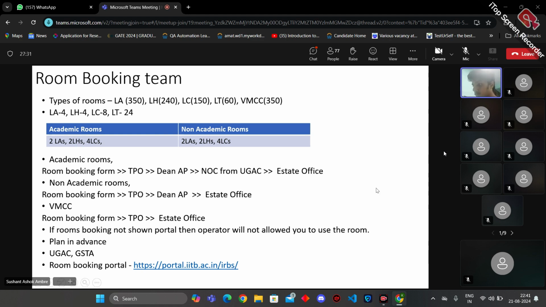If you submit the form to the estate office, there is a portal of IIT Bombay, this IRBS portal, the website I mentioned over here. If you visit that portal and go to the specific room, say I book LA for 9 to 11, I can see that the placement office is mentioned there if I successfully book the room.